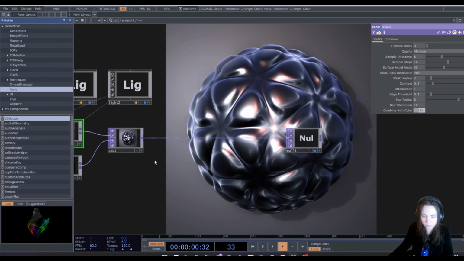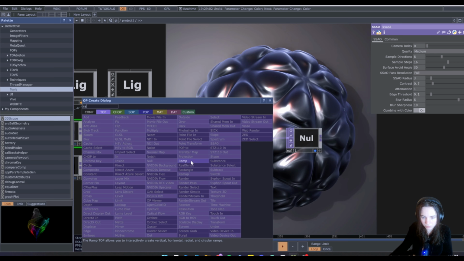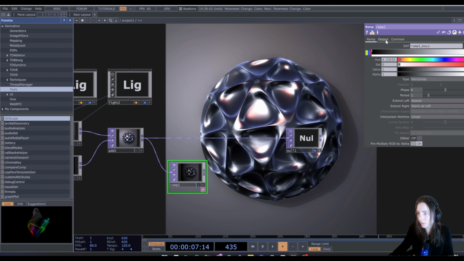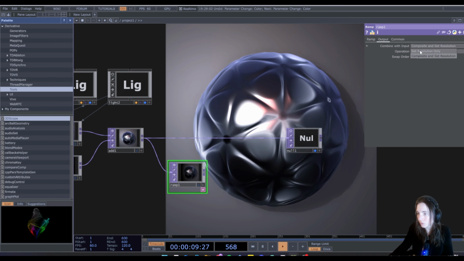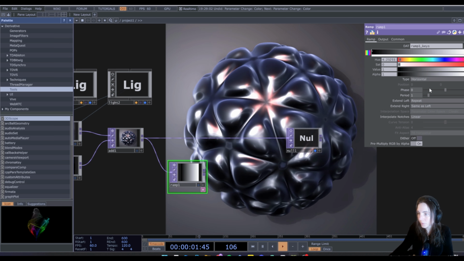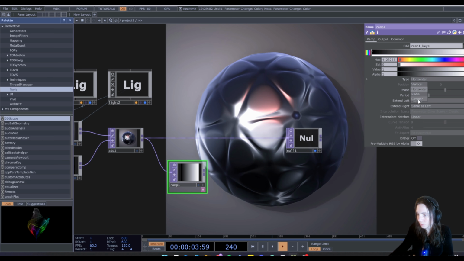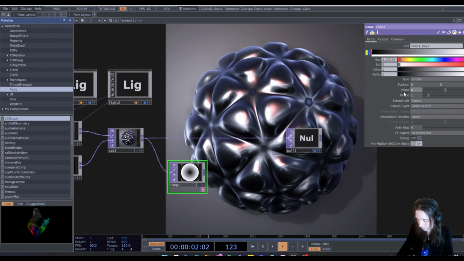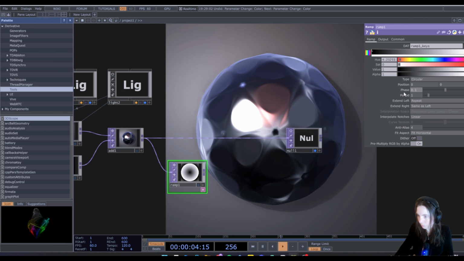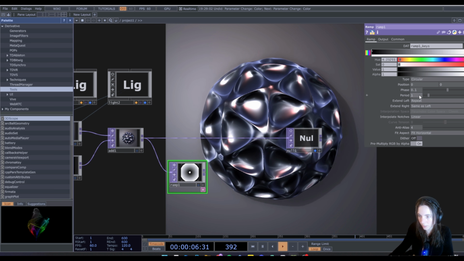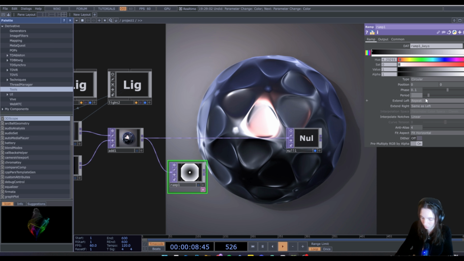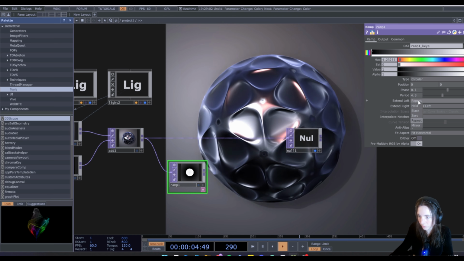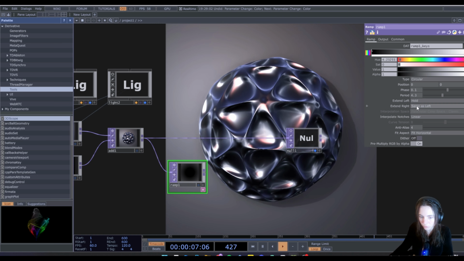So you can grab a ramp and then connect it to the first input here, and in the output we're gonna use the set resolution only, and we're gonna use circular. For the phase we want to have something like 0.1, and we're gonna change the period to 4.3, and the extend left is gonna be hold.